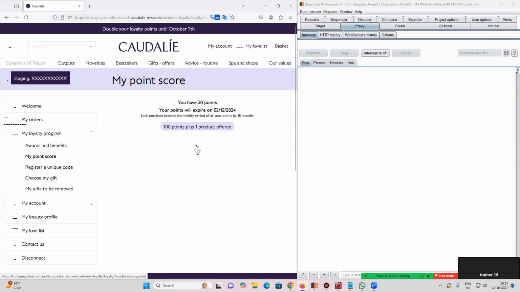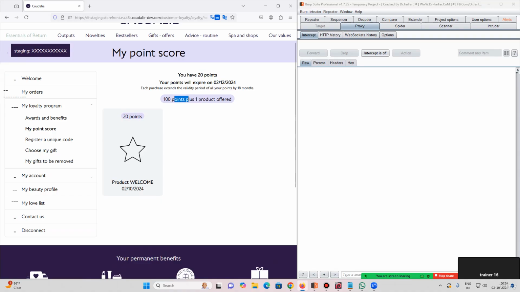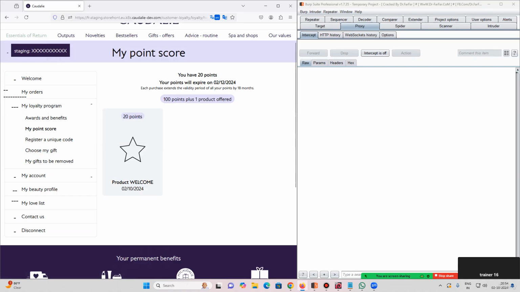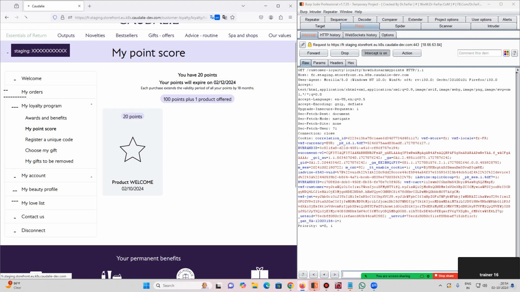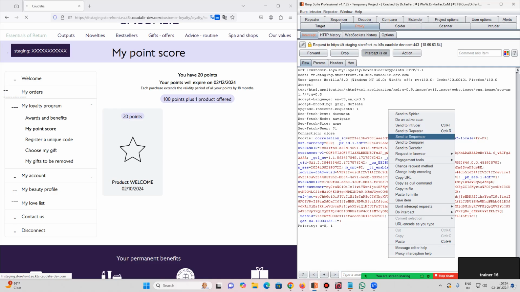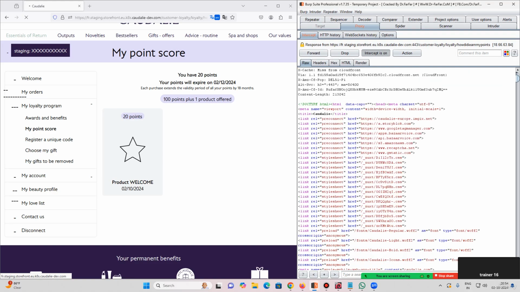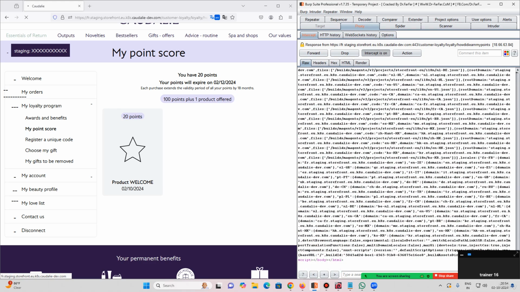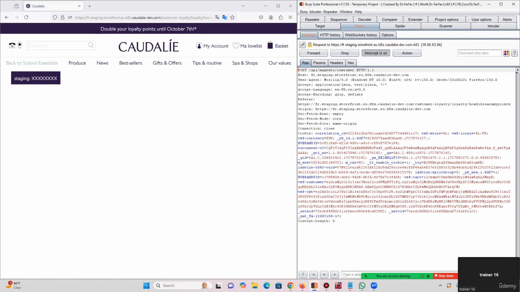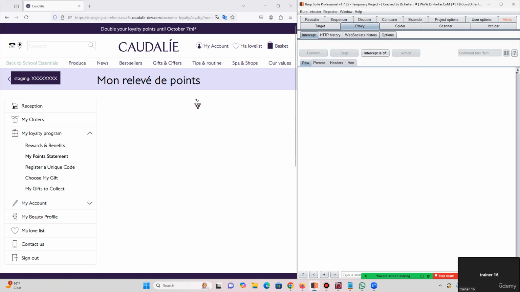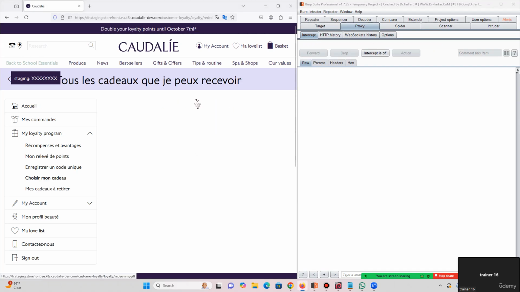Then there is my point score. It says you have 20 points for welcome. For 100 points one product is offered. You get it from here. If I reload this page, it says get customer loyalty points. If I look at the response to this request, okay. So all these things are managed from this portal.